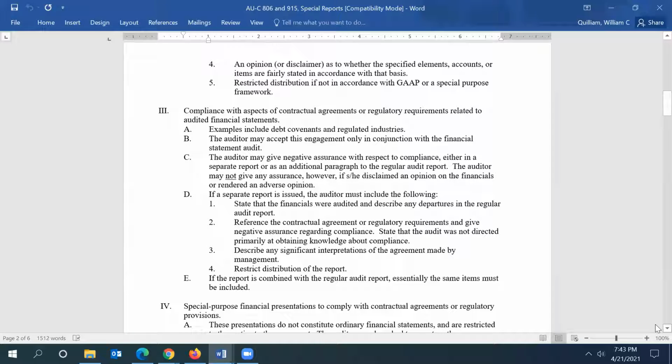Now, the auditor may not give any assurance, though, if he or she disclaimed an opinion on the financials or rendered an adverse opinion. Those two things are so bad for highly or pervasively material items that we're going to say, no, we can't go on and talk about compliance.